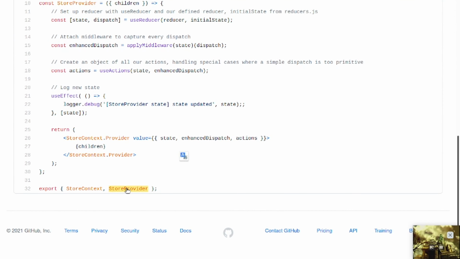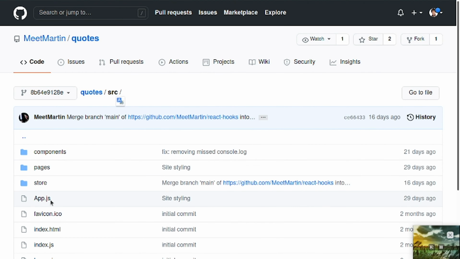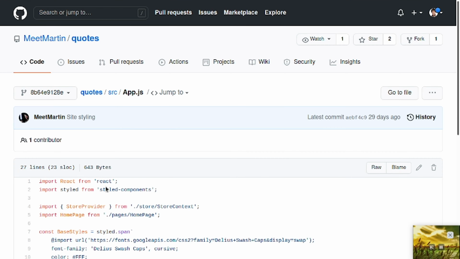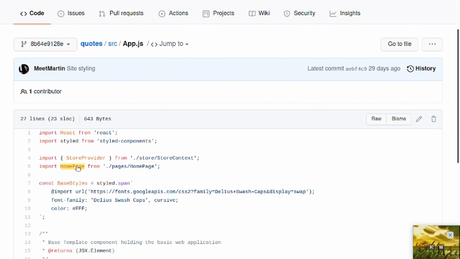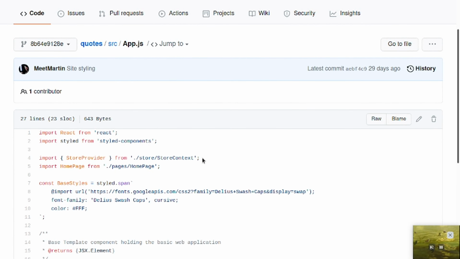This is a store context and store provider. App. This is where we get store provider and where we get homepage. Now we need to import store provider from store context.